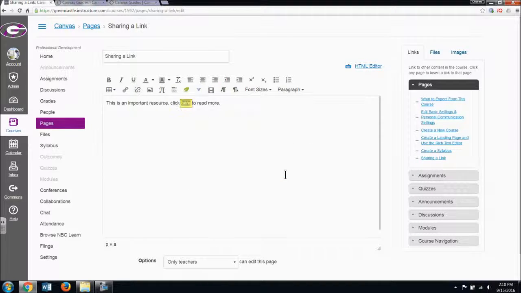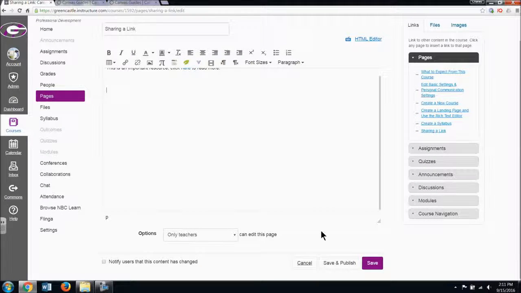And then I simply hit insert link, and notice that it blinks and it turns blue, not green, turns blue. And when you see that, you know that you have a link that will correctly work for students to access an outside resource.